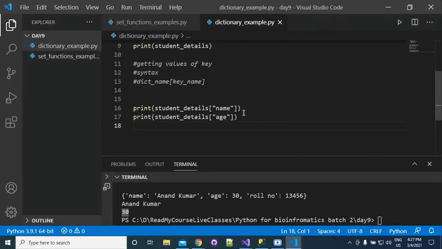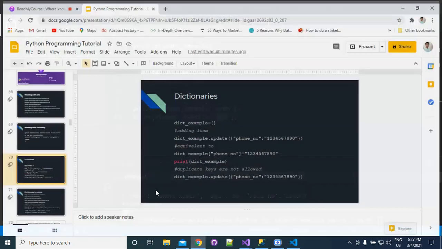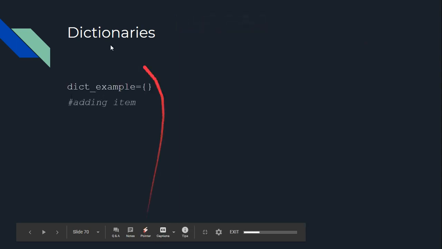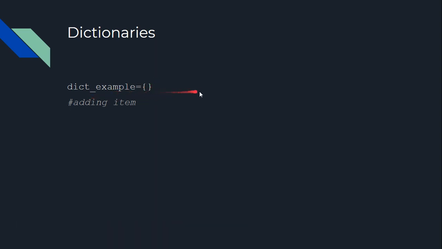Now suppose that if you want to get the age, then you can write like this. And now we will move to some functions that are available for dictionary. Suppose you want to create an empty dictionary, then you can just write the dictionary name, whatever name you give, is equal to empty curly braces. By this way you can create an empty dictionary.